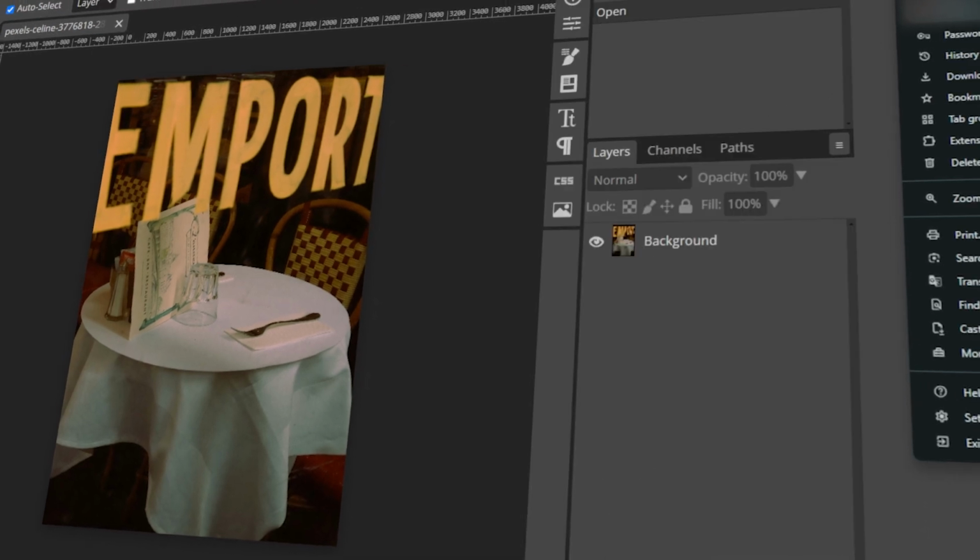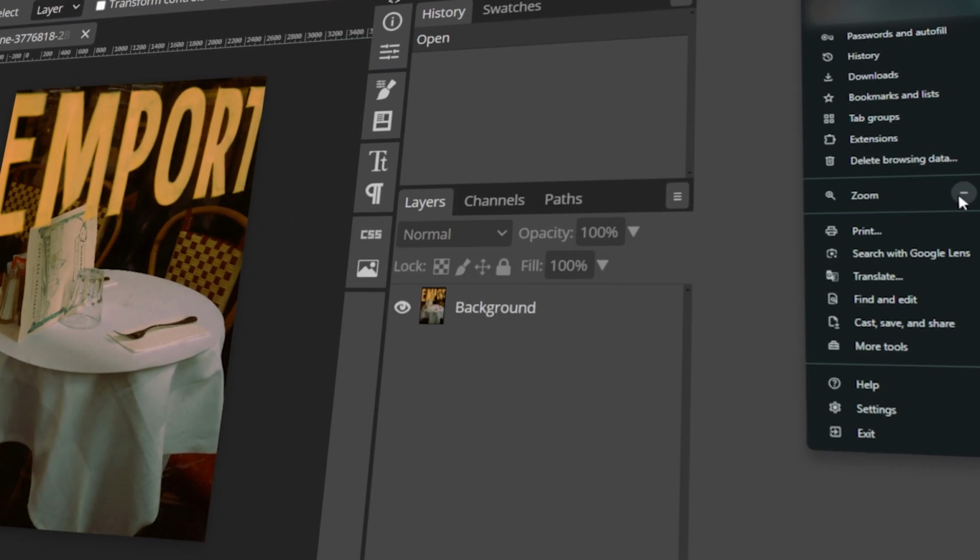In today's video, I will teach you how to make the Photopea interface larger. Let's get started.